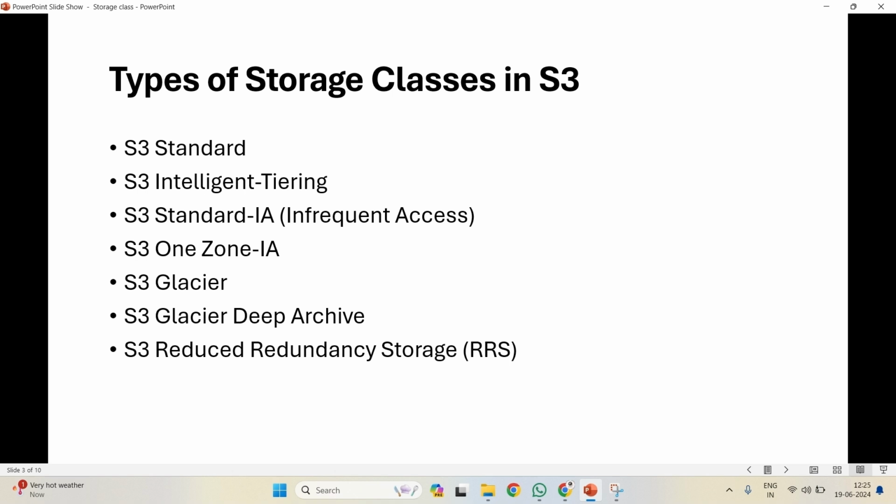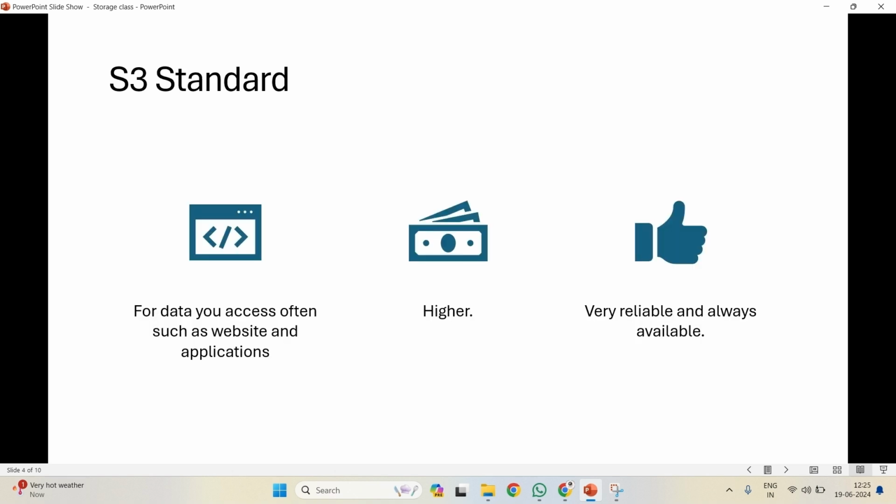The first one that we are going to talk about is S3 Standard. It is used when you want to access the data very often. It is very reliable and it is always available. The cost of this storage class is pretty much higher. In most websites where we want to access the content at a higher speed, we use this type of storage class.